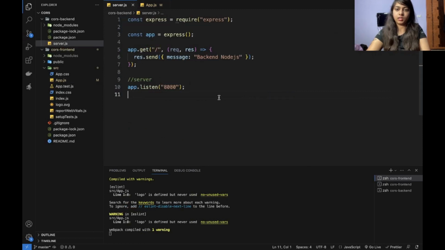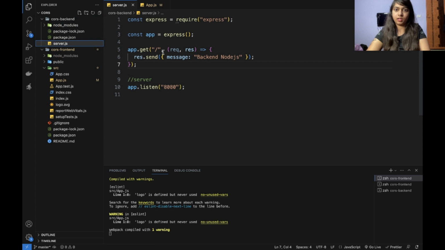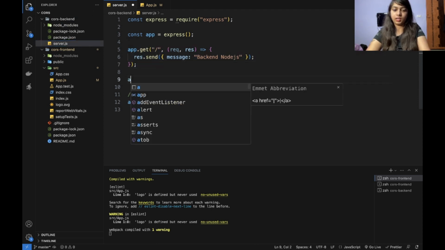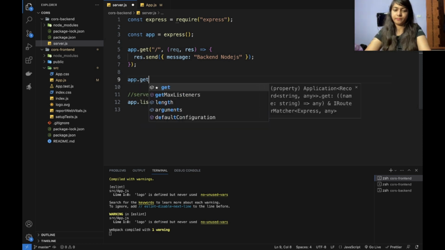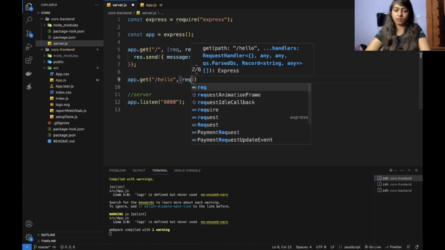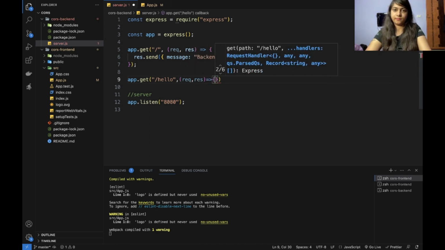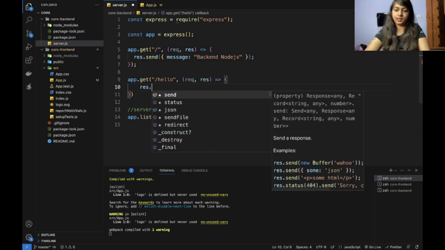Now I want to create another API in my backend. This server.js file is again present in our backend code. If you see server.js, where we created one route, now another route I will create. It will return something same, request, response, and I will send the data.